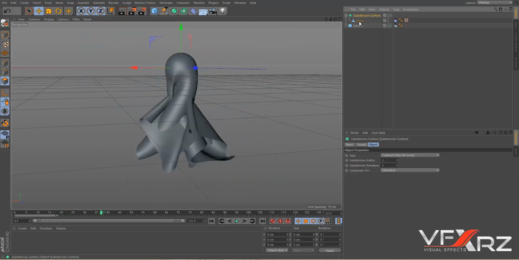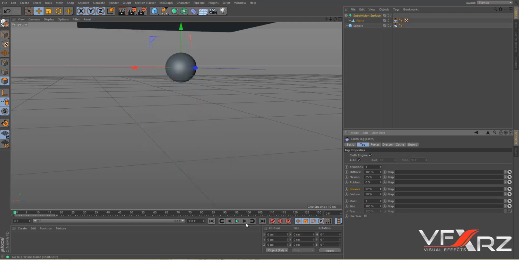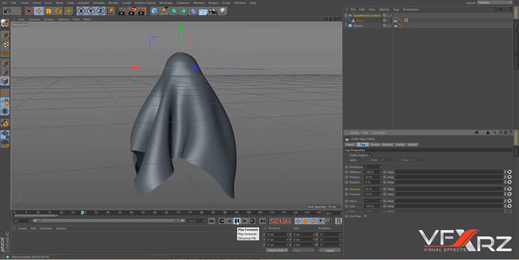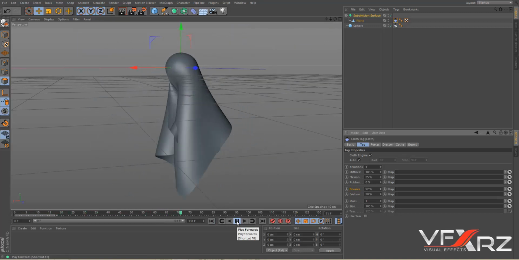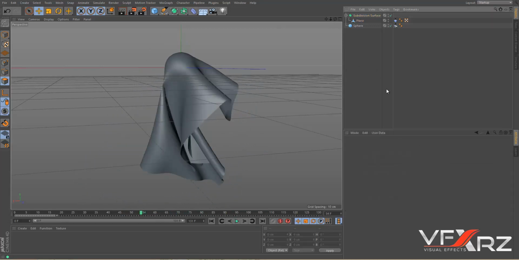Now if you click this cloth tag, here you can change, for example, bounce or friction or flexion or everything. You can change it from here. For example, if you change bounce to 92 and then play that, okay, now delete all of that.